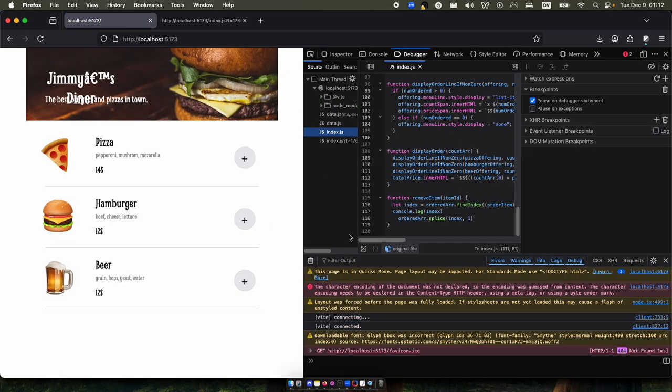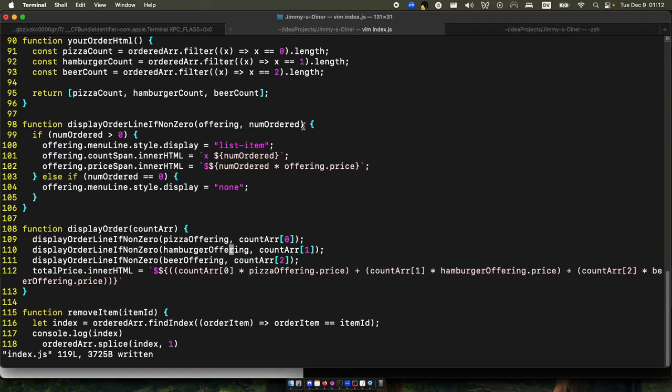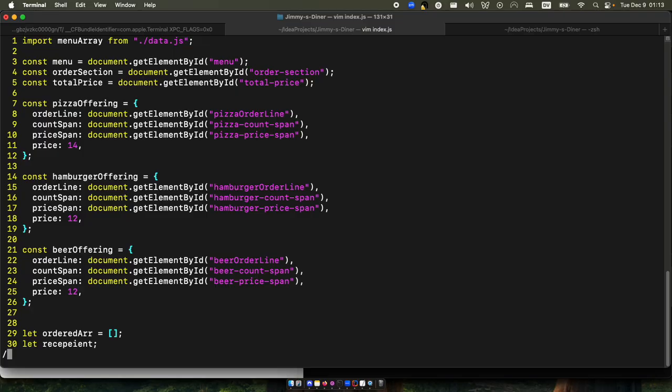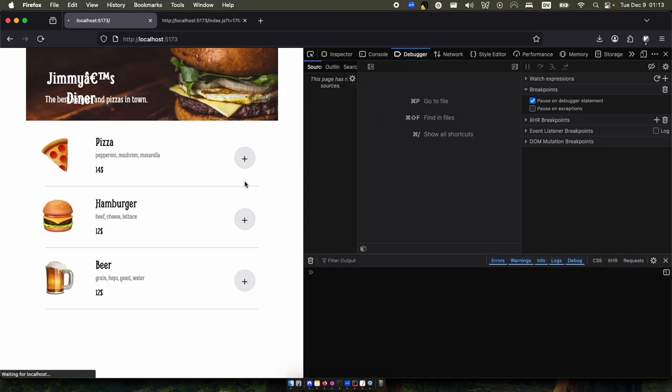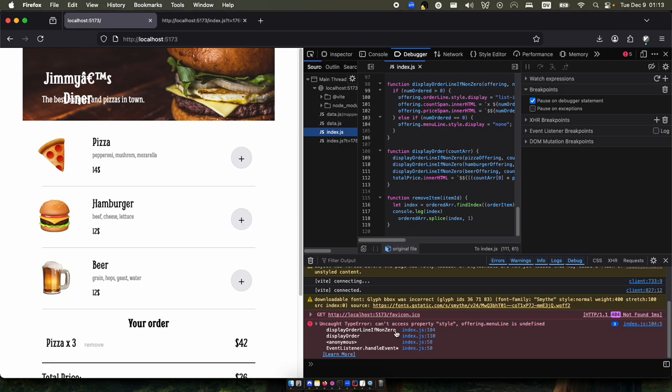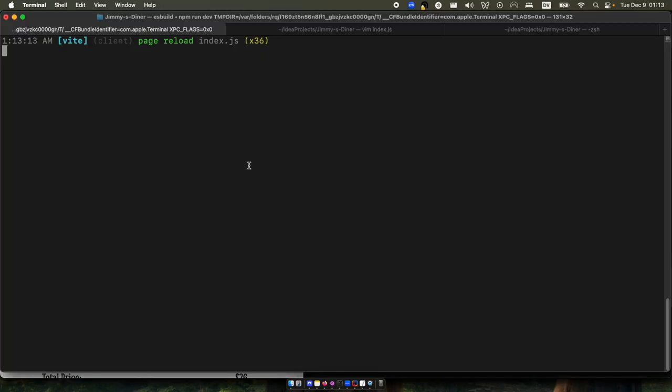That seems to work. Offering.menu line is undefined. Did I call it menu line, or did I call it something else? I thought I called it menu line. Order line. Still getting menu line. Maybe it hadn't loaded yet. No? It's in there somewhere. 104.